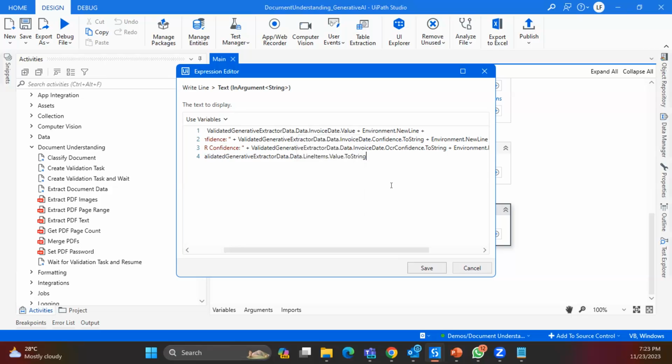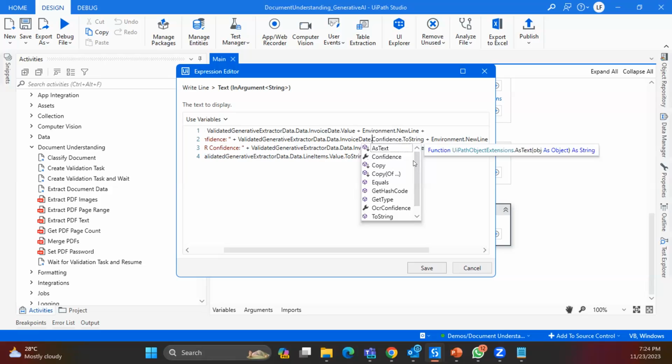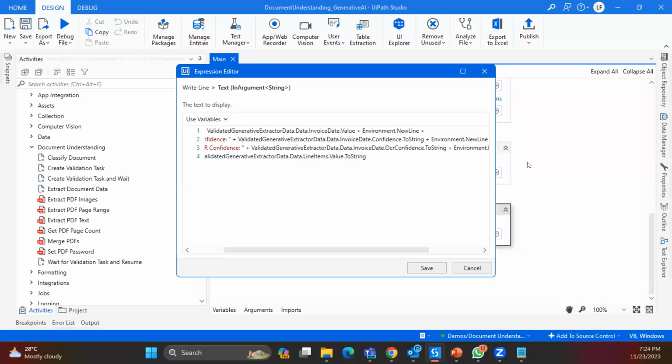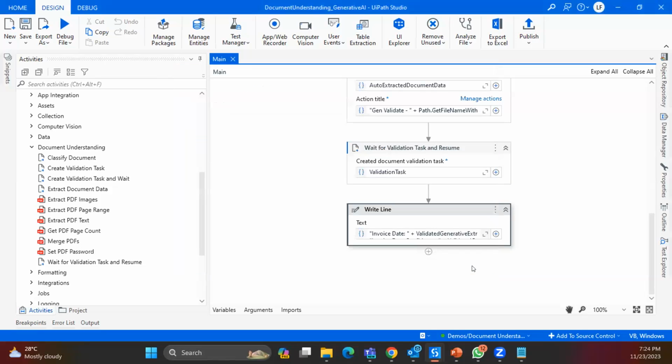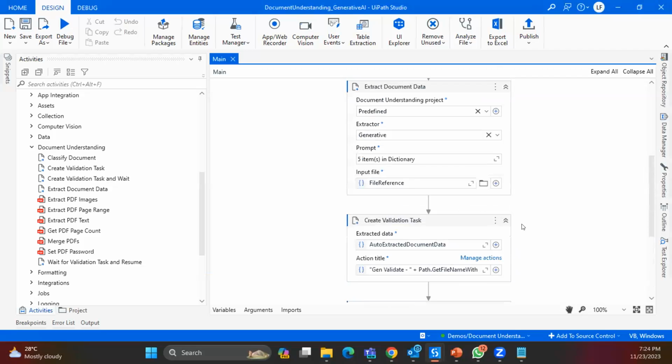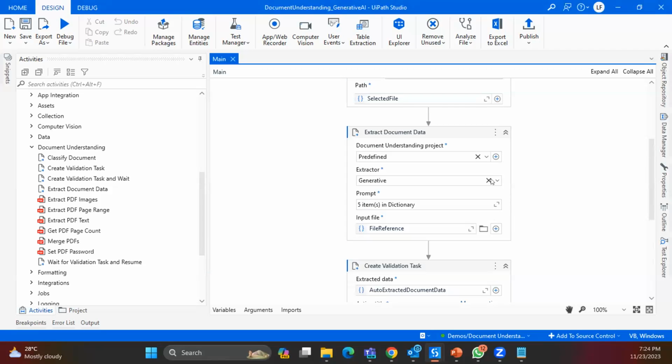It will also include the value. It will also include extractor confidence. It will also include the OCR confidence for those fields. All these properties: value, OCR confidence, and extractor confidence. So just like before, you can use all that information for your validations and export and do all those. Yes. So that's how you can use the generative extractor. You can try with some complicated documents.